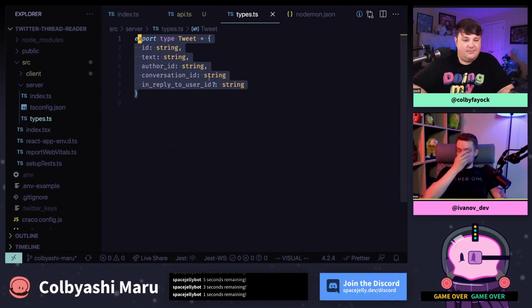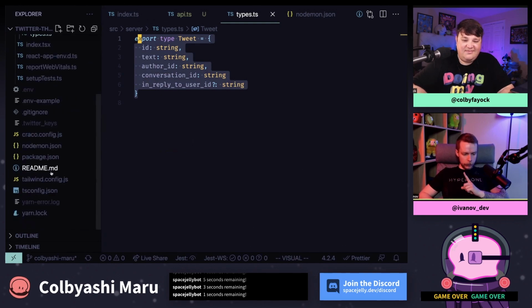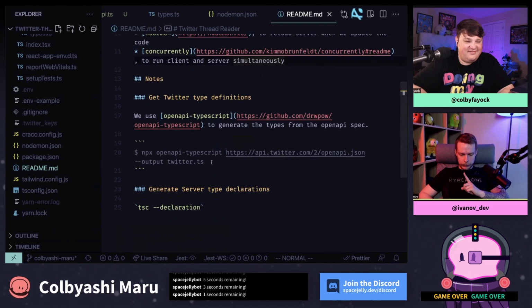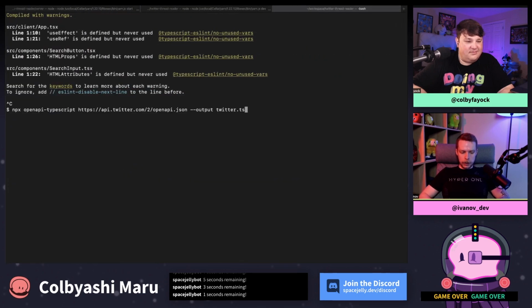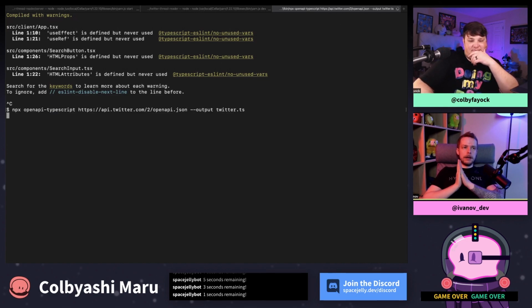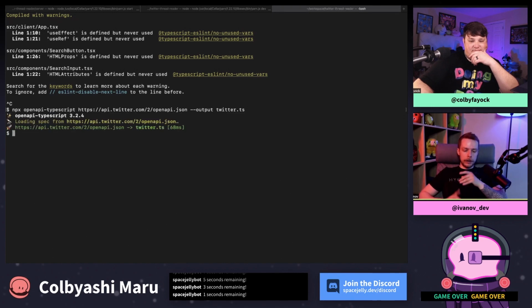Oh, and here's an interesting story. Actually, if we go to the README, I've linked a command here, npx openapi-typescript. Let's try to run it. What it will do is fetch the OpenAPI definition from Twitter and generate types based on it. But working with it, I realized that the types that it generates are overly complicated.